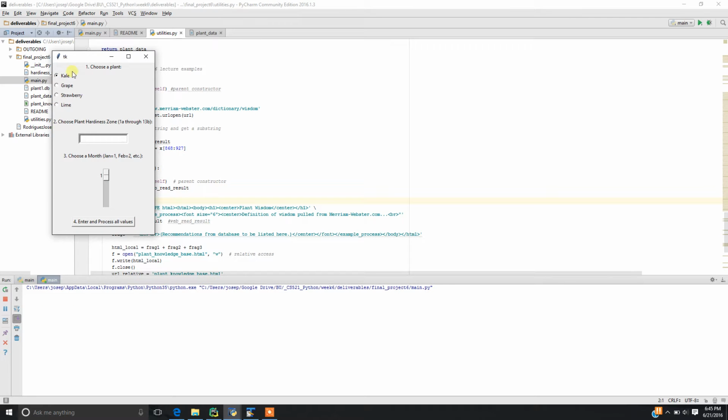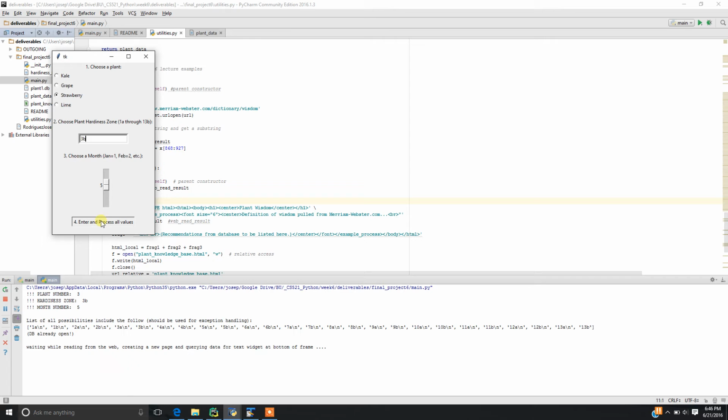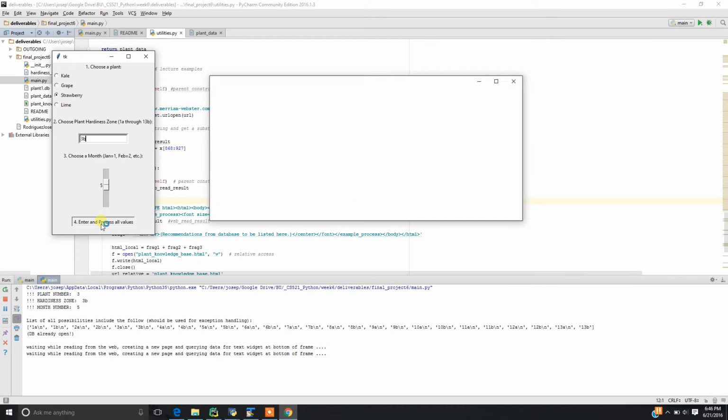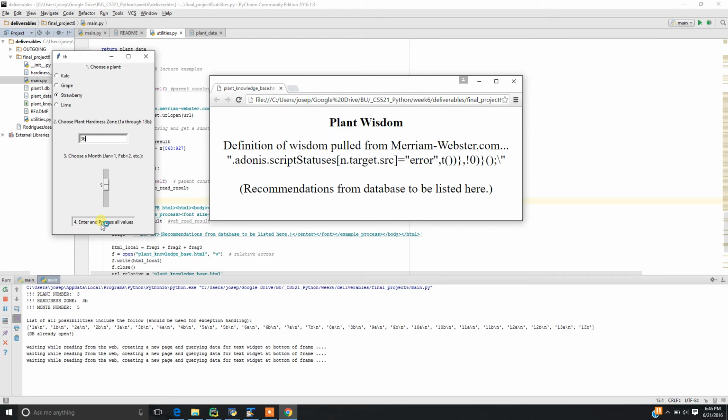First, the frame appears and you choose the plant. We'll choose strawberries. And the plant hardiness zone, we'll try 3, we'll do 3B, and we'll use the scale to choose a month. Choose May. We press enter. And this portion is multi-threaded.